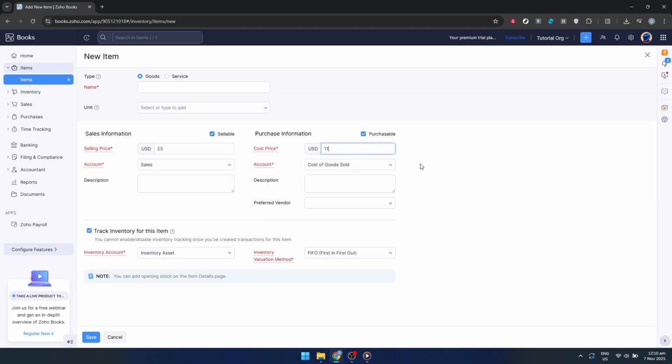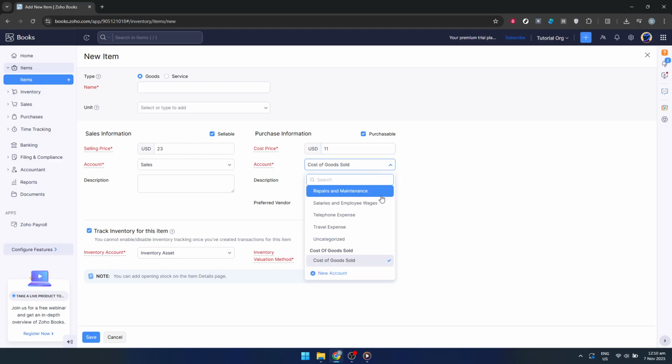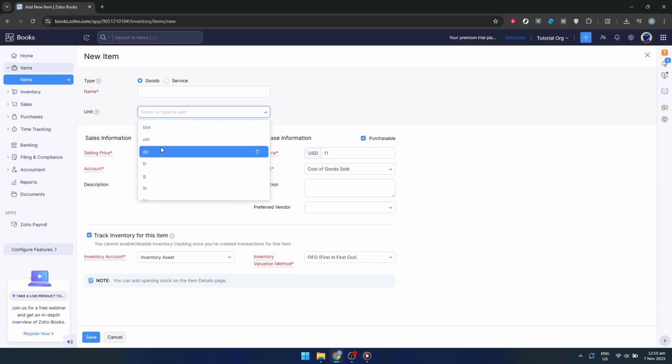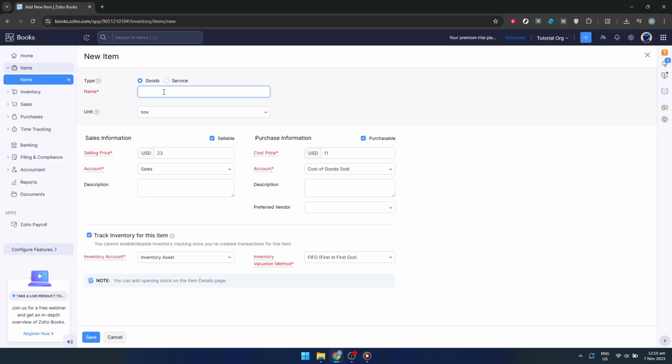Lastly, head to the Unit field. Here you can type in the name of the unit, like pieces, boxes, or liters. Or if you prefer, select an existing unit from the drop-down menu. This helps in standardizing how the stock is measured and sold.